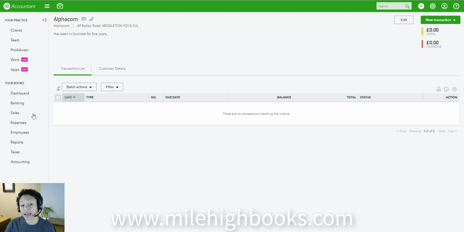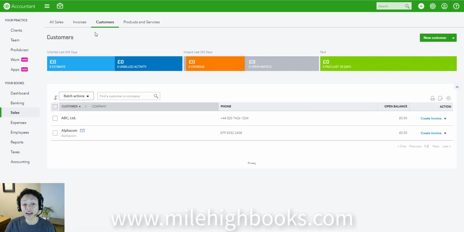If I go back to sales and the customers, I'll now see AlphaCom in the customer list. And this little envelope here means that I have an email address for her so that I can email invoices to her. And I can also create an invoice directly from the screen. So that's it. That's how we create a new customer in QuickBooks Online Accountant for the UK.